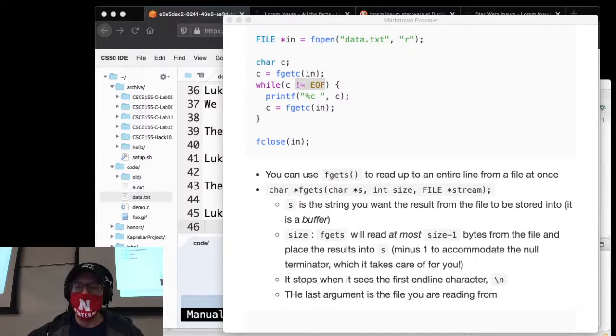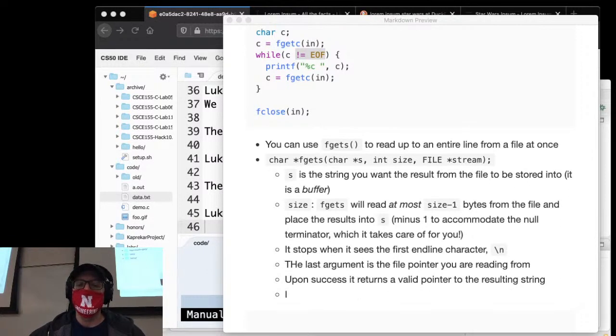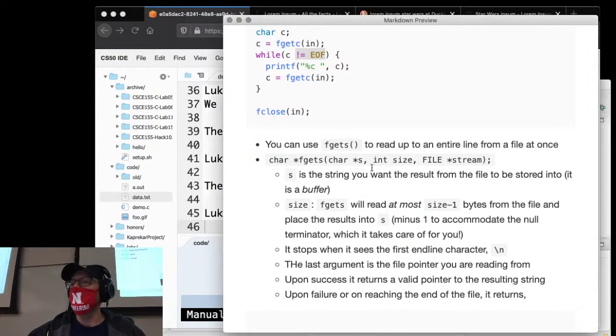The file pointer. Right. Upon success, it returns a valid pointer to the resulting string. Right? In other words, s again. Upon failure or on reaching the end of the file, it returns what? What's the only thing that it can return, if its return type is a char star, to indicate I'm done? Null, exactly.